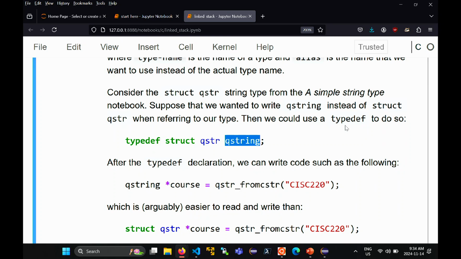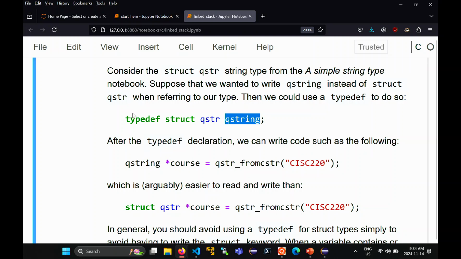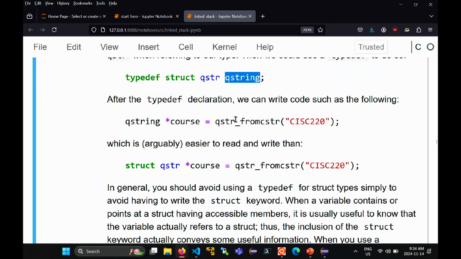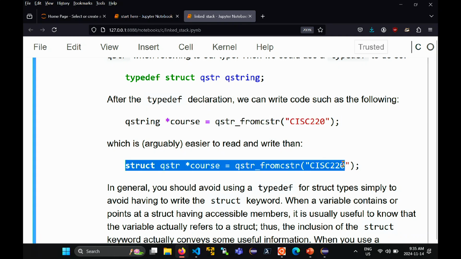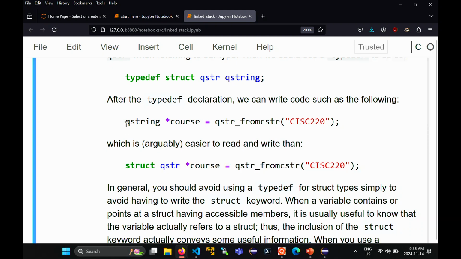And now, in the rest of your program, as soon as you've declared the typedef, you can just use the name QString everywhere instead of struct QString. So here we can write QString star, so a pointer to a QString, or a pointer to a struct QString, and then call one of your QString functions to create the QString. So arguably, that's a little bit easier to read than this. You've got one name here instead of the struct followed by a name here. So this is arguably easier to read.